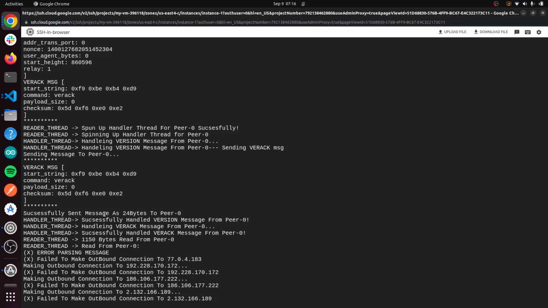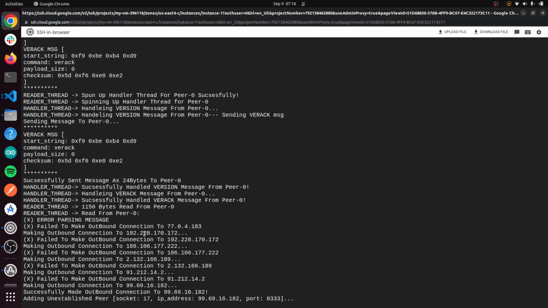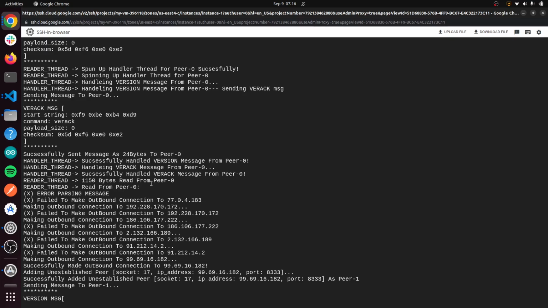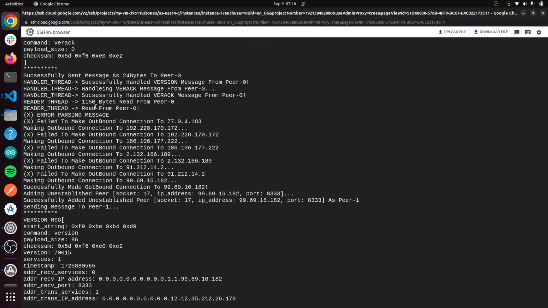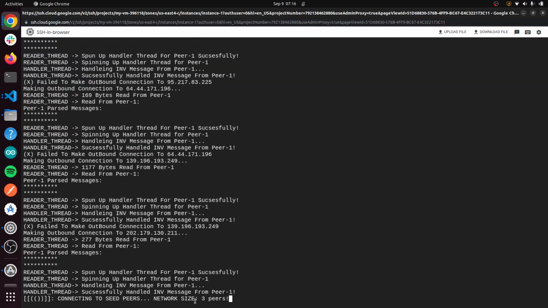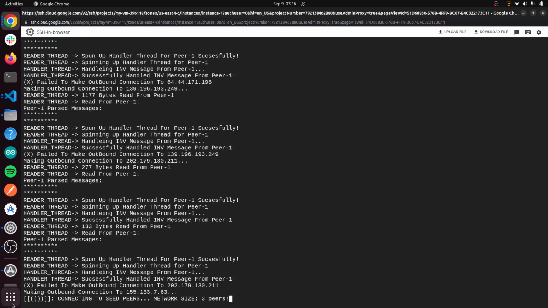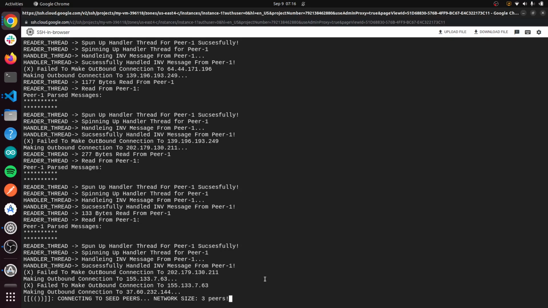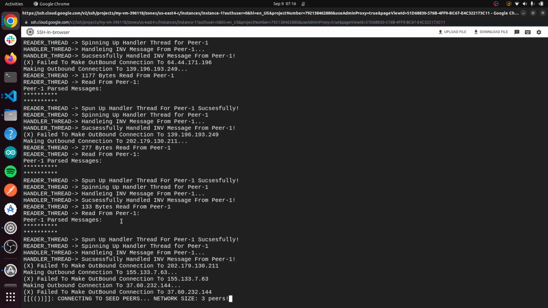Yeah, so we successfully handled the verack message from peer zero, and I think that means we officially made peer zero our peer. But yeah, okay. So actually, we've been growing. If we look at this prompt, that's actually kind of cool. When did I do that? We currently have three peers in our network. Three seed peers specifically, because we're still connecting to seed peers.